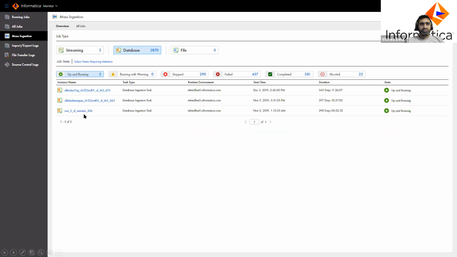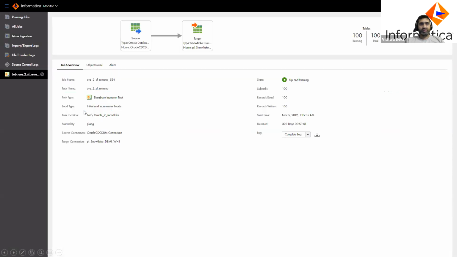Then I choose Oracle to Snowflake, which is the job that I just triggered. It has 100 tables, and all the 100 tables are running, and you can see the overall status of the job, whether it's up and running, how many records it has read, and when it started. It's actually been running for a long time, almost more than a year now.